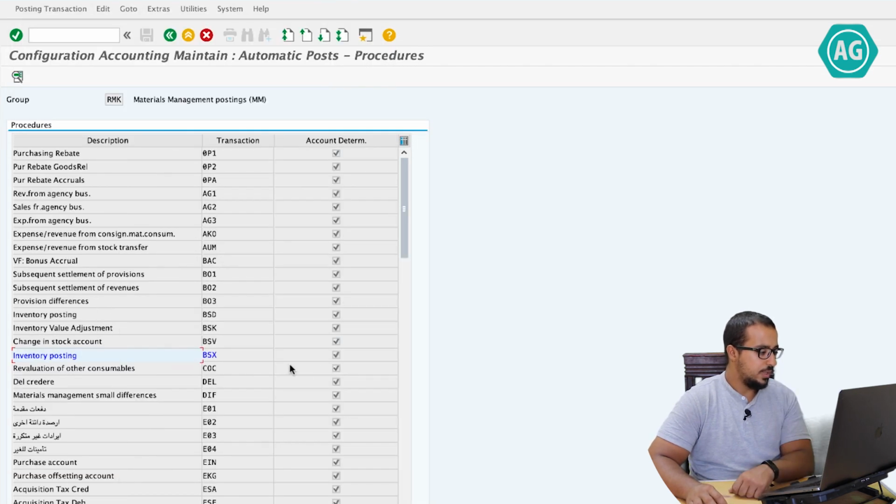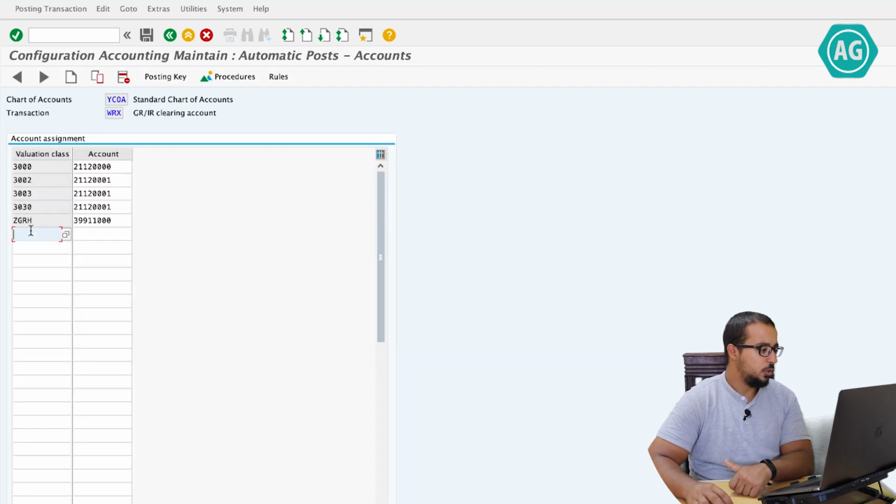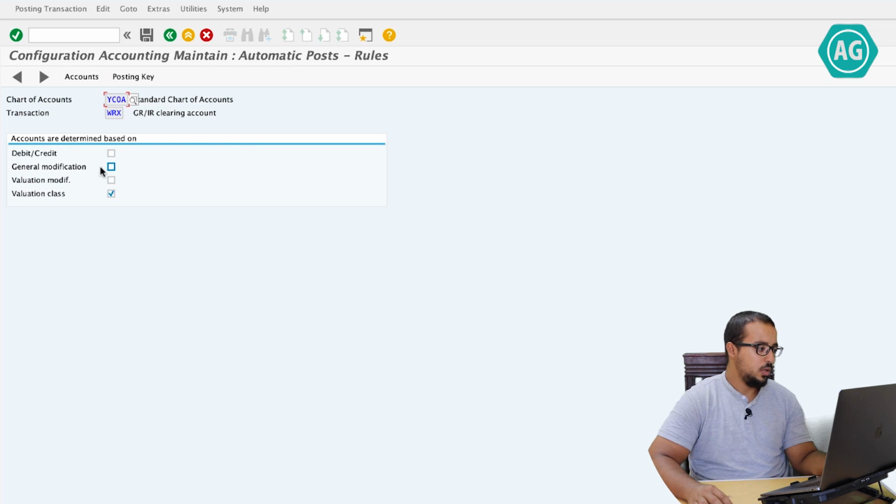Now let's go to the second one. So after BSX, we have the GRIR account, which is under WRX. So let's go to WRX. So now for WRX, we don't have a valuation modification here, if you see. Why? Because in the rules, this one is not selected. And also for GRIR, we can have different accounts for debit and credit. So if I select this, I can choose different debit and credit accounts. But for the valuation classes, we have different GL accounts. That's why this one is checked.